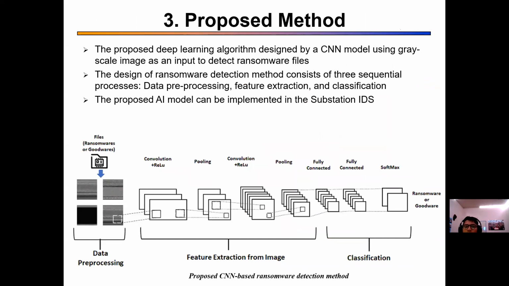Now we come to our proposed method, and the algorithm that was used in our proposed method is a CNN, which is a very famous deep learning algorithm, and we used it to train with the grayscale images that we extracted from the binary ransomware and the goodware files. And this figure illustrates the proposed algorithm and how it uses the image as an input to detect ransomware files.